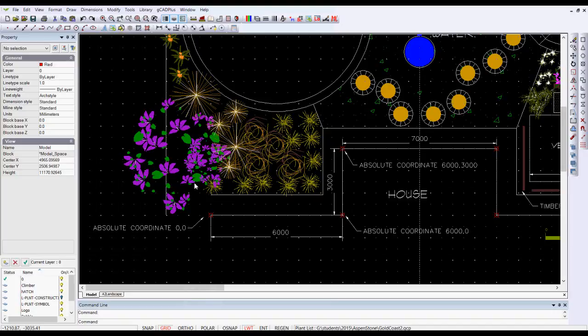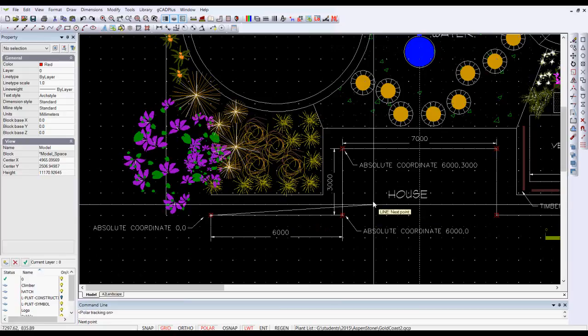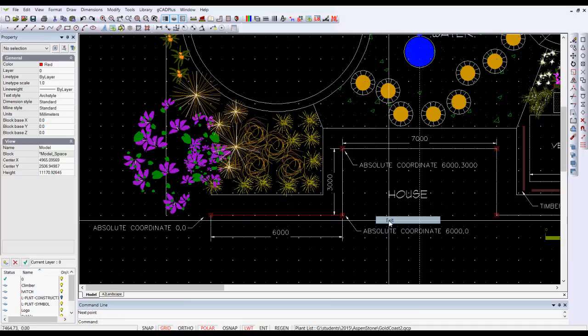Well, gCADPlus gives you a number of different ways to enter coordinate information. Suppose we were using the line command and the prompt says first point. I could type 0, 0 and hit enter, and when asked for the next point, if polar is on, I could just move in the direction that I want to go, and you can see that the cursor locks to a horizontal line. If I need to draw a line 6 meters long, I just hit 6,000 and then finish, and then right click and exit.